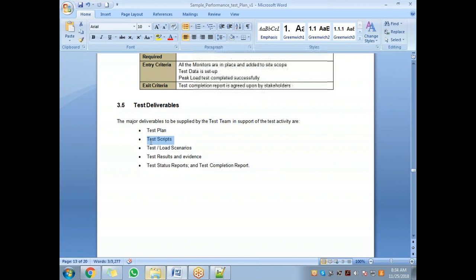Test scripts. Where do you create the test scripts, guys? Yes, in VuGen. In VuGen is where you create the test scripts, in the test design phase. The test scenarios are created during the execution phase.